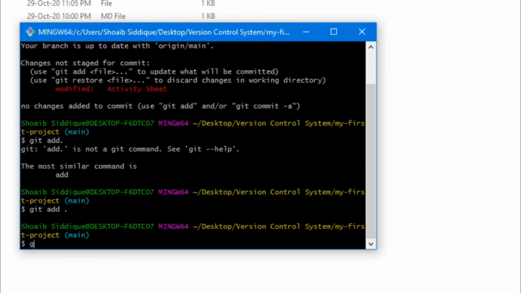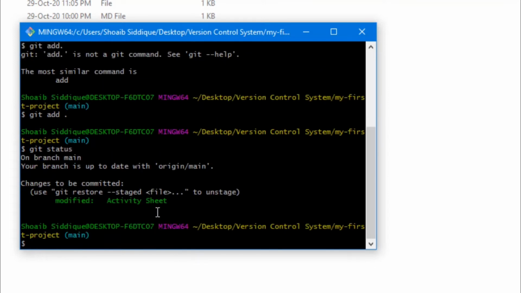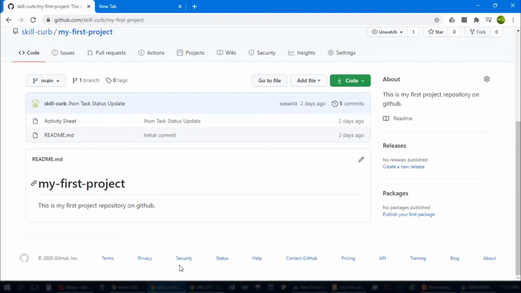Again, check the status by git status and you can see that the updated file's name is in green color, which means it is added to the staging area. As we are still in the staging area, the file will not be available to us in the Git repository. Here you can see that still the changes are not reflected yet.